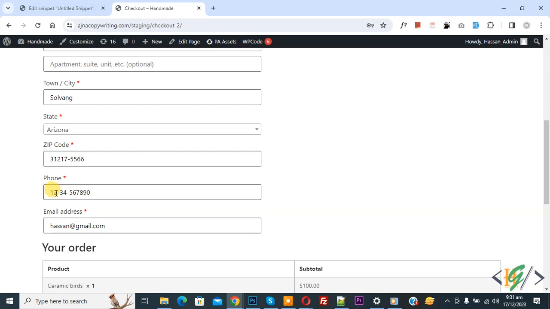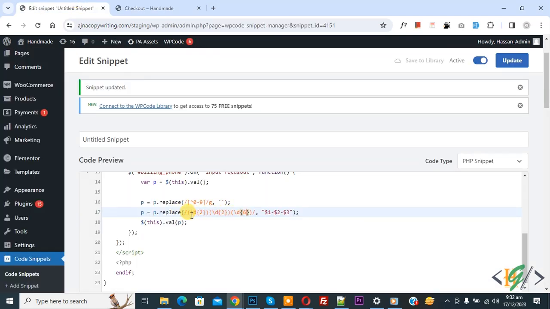Now you see hyphen show after 2 number. Now you see this is our pattern or format. Back to code. So you can set position according to your requirement. So I hope you like this video.